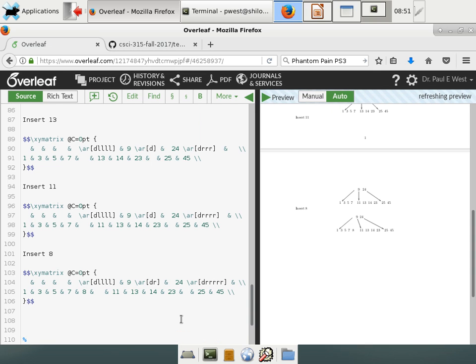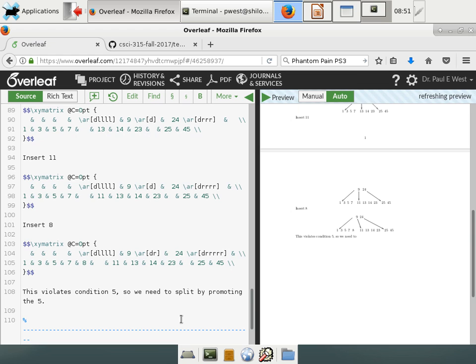So now we have a condition 5. Okay. This violates condition 5. So we need to split by promoting the 5. All right. You're doing great.